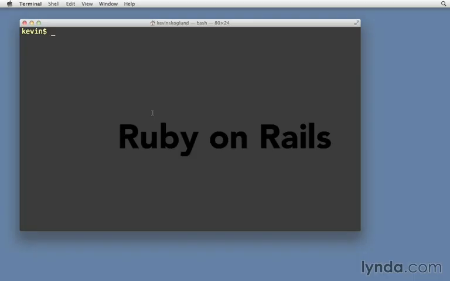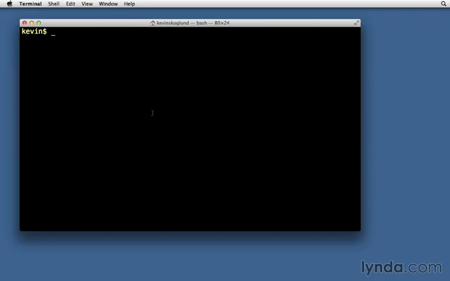In the last movie, we installed RubyGems, which is the package manager for Ruby libraries. And I told you at the time that Ruby on Rails is actually a Ruby gem. So because we have the RubyGems package manager installed, it's going to make it really simple for us to install and manage different versions of Ruby on Rails. Start by going into your terminal application.